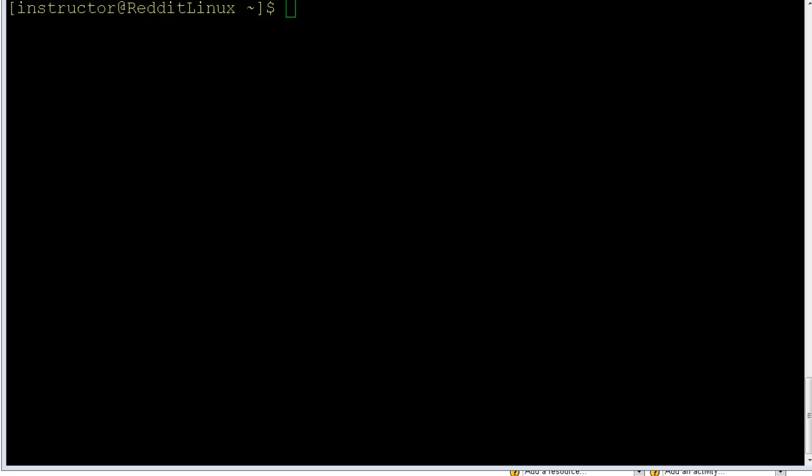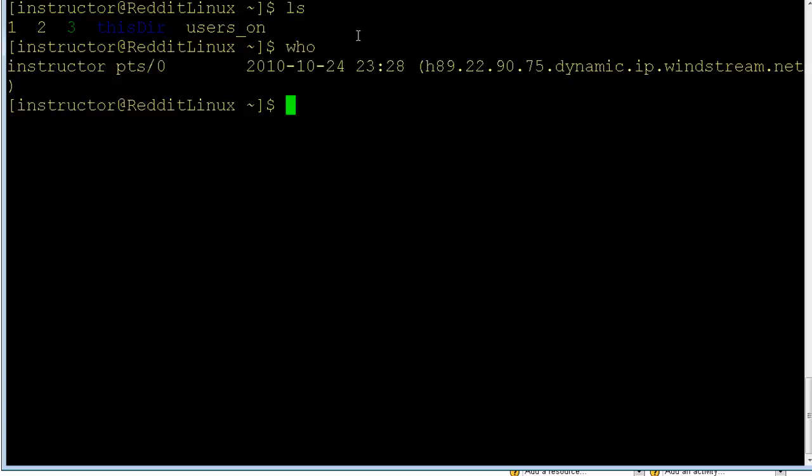Okay, so what we're going to do now is look at WC to count the elements of a file, and we're going to enter the following command to examine the contents of a file that we created in an earlier session. The file was created by typing who, which gives us the output there, which is our instructor, etc. And then we redirect the output to a file called users_on.